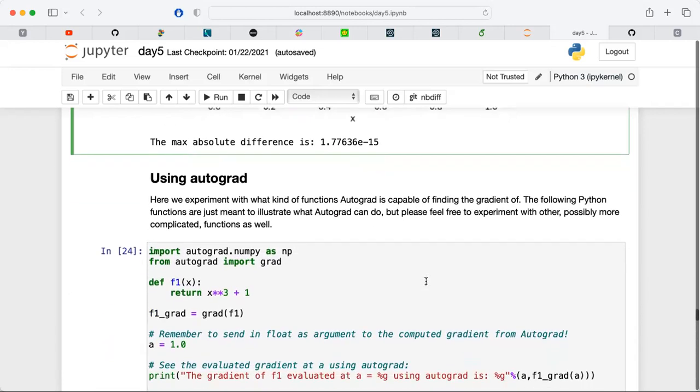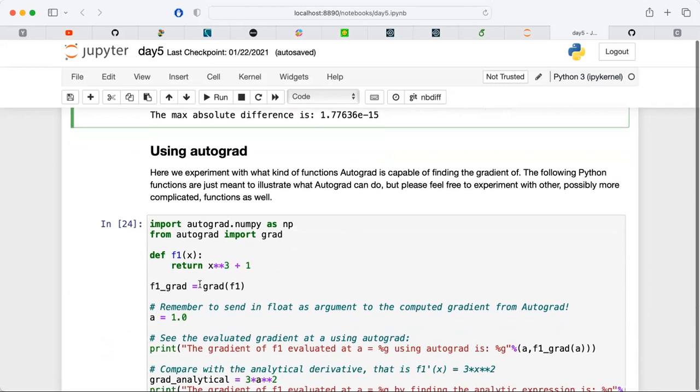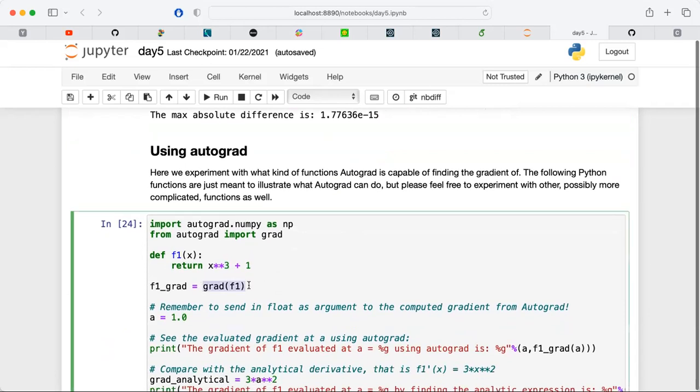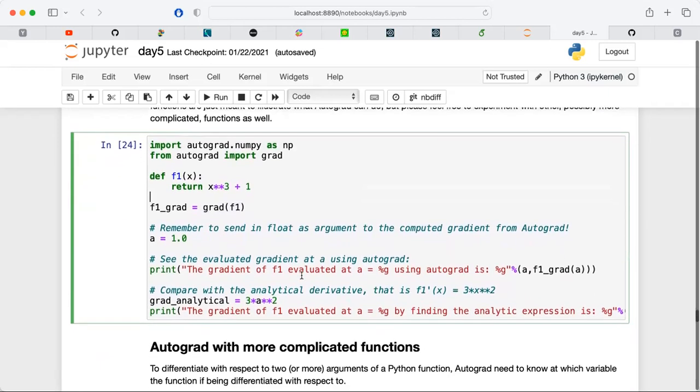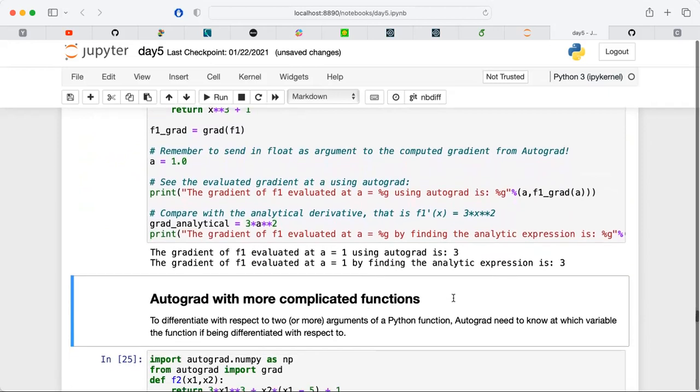There are several examples here you can play around with. Again, I'm simply calculating the derivative of this function, x cubed plus 1, and there you have the gradient of that function. In this case, I'm plotting this against the analytical result that I calculate for a equal to 1. So I'm putting in an argument when I calculate my function. If I run that one, you will see that it returns the exact values.